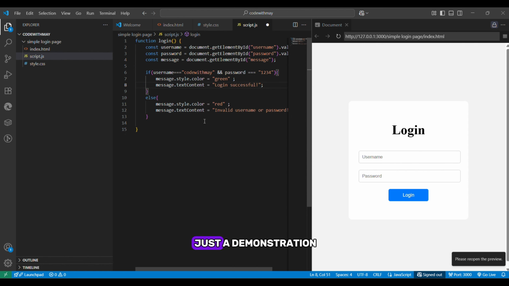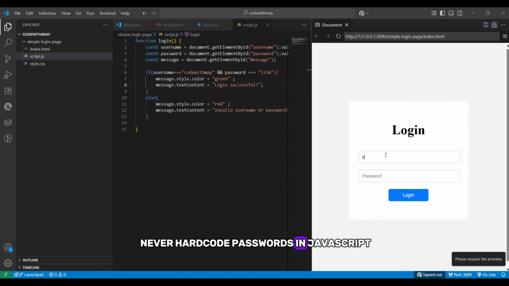Of course, this is just a demonstration. In real projects, we never hard code passwords in JavaScript. Instead, login systems connect to a back end and check credentials securely.